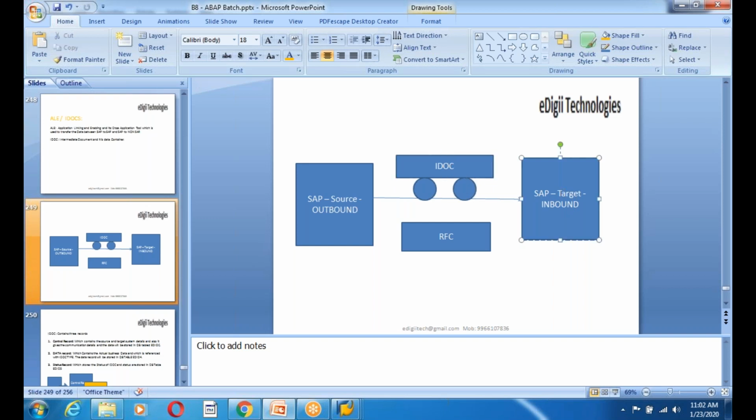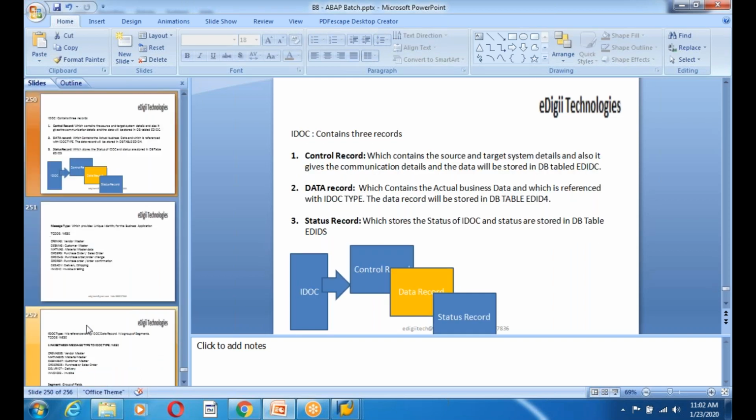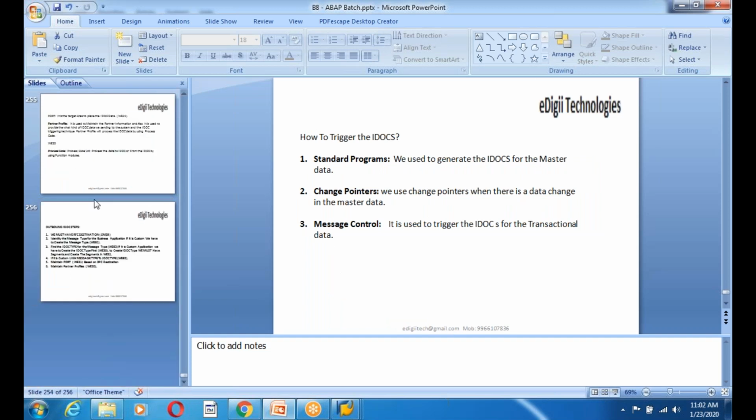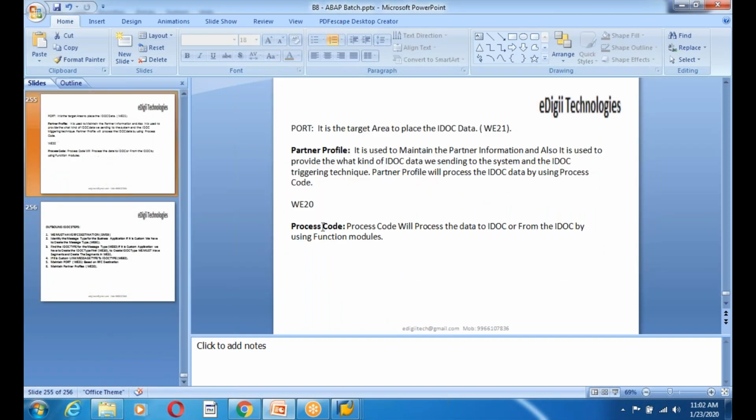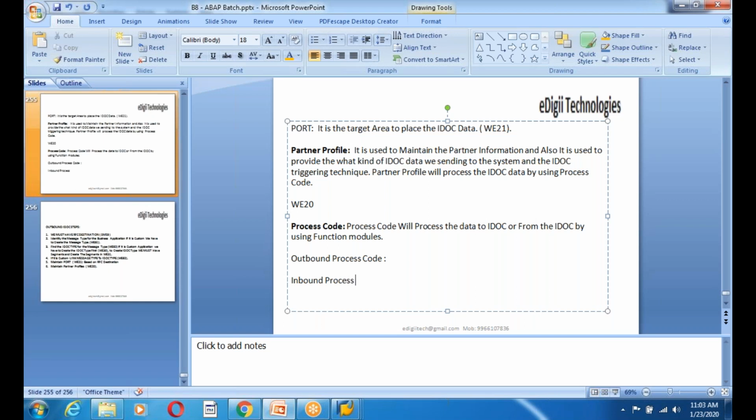So in both cases, if you want to process the data to IDoc or if you want to read the data from IDoc, we are going to use a process code. The process code contains the function modules. But there are two types of process code. So now tell me, what are the two types of process code? One is the outbound process code, because if you send the IDoc, that is an outbound process code. And if you receive the IDoc, downloading, it's an inbound process code. So we will have two types of process code.